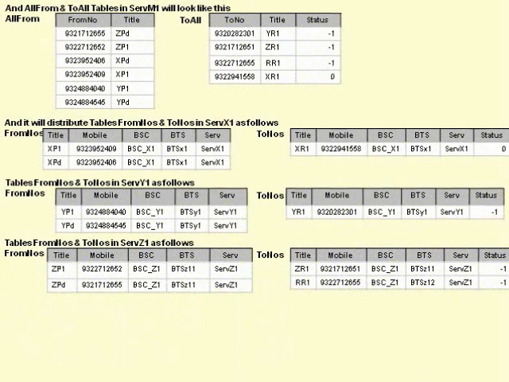The FVLR1 table of all mobiles present will look like this. And all from and to all tables in Serve M1 will look like this. It will distribute tables of from numbers and to numbers in Serve X1 as follows, tables of from numbers and to numbers in Serve Y1 as follows, and tables of from numbers and to numbers in Serve Z1 as follows.